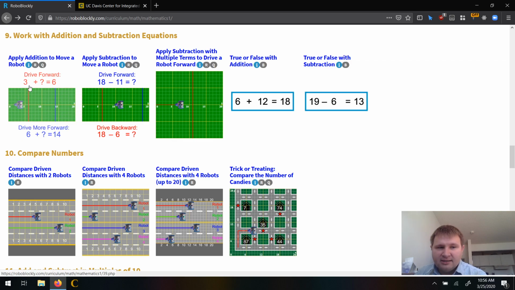Working with addition and subtraction equations, starting to identify different parts of an equation, where we have this robot that goes to this red line plus some number is equal to 6, or in this case it'd be 3 plus what is equal to 6 to get to the red line, and then for the blue line it's drive further, so it's 6 plus what is equal to 14. So we start here, how much further does it have to go to get to 14? We extend that a little bit further with subtraction here.